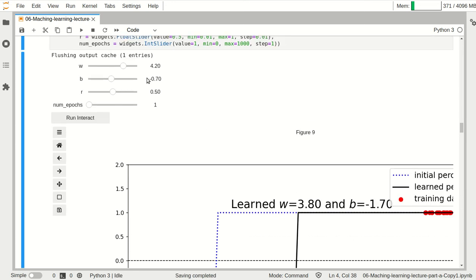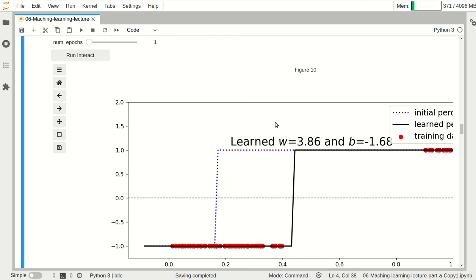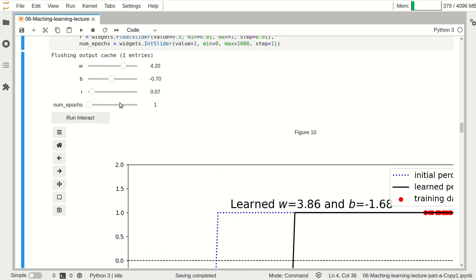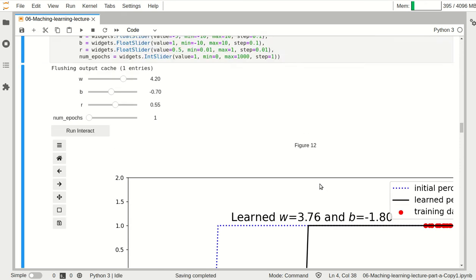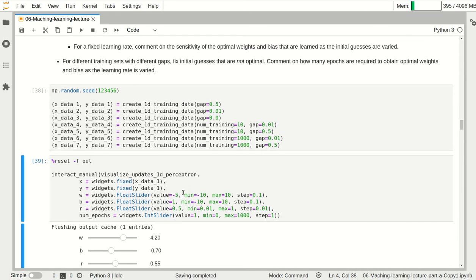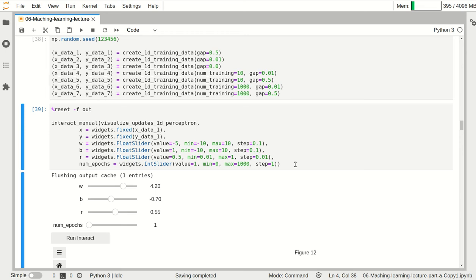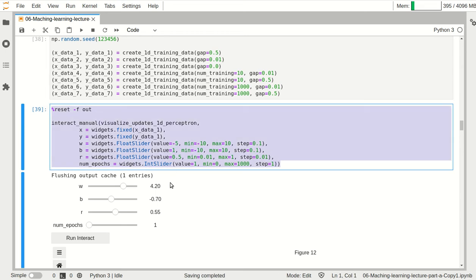It's all going to depend on where these are and what happens if we drive the learning rate down. Make the learning rate, let's say 0.07, right? Now it's 3.86, negative 1.68. You go up to like 0.24, 3.83, negative 1.63. So how sensitive is it to this learning rate? It doesn't seem that sensitive with this size gap. And this is the big gap data, x data 1. You should run it with some of the others.